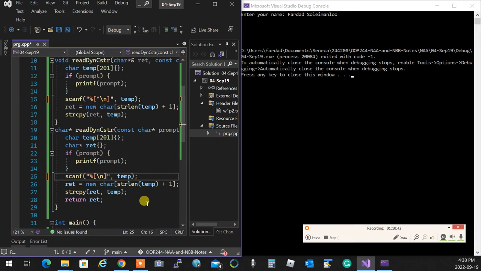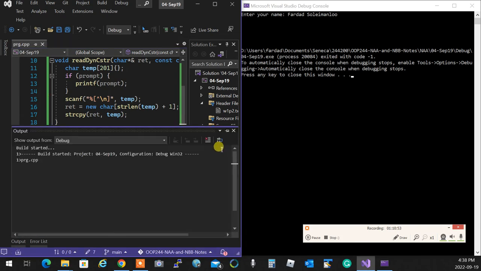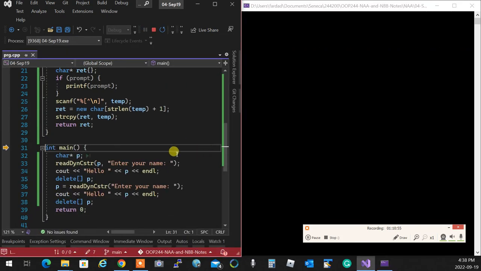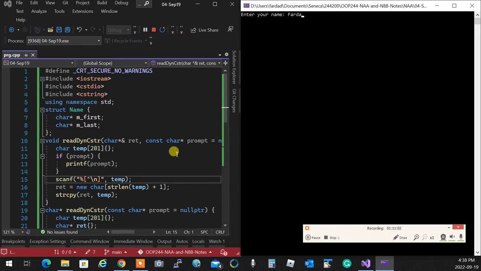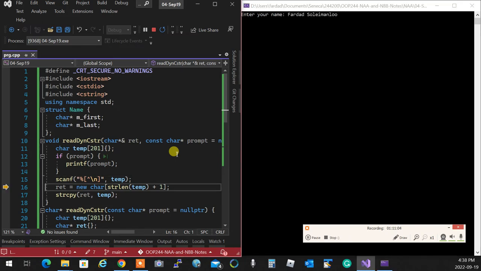Now it read it, but now I have a backslash n in the buffer. So I have to flush the keyboard because the next one is not going to pick it up properly. But anyways, we'll fix that. I don't know why that backslash n didn't work. It was supposed to work. I read one, I skip one. Anyways, so now I dynamically allocate. So ret is big enough to hold that name. I'm going to copy everything into it. It comes back up. It says hello, and then deletes it.